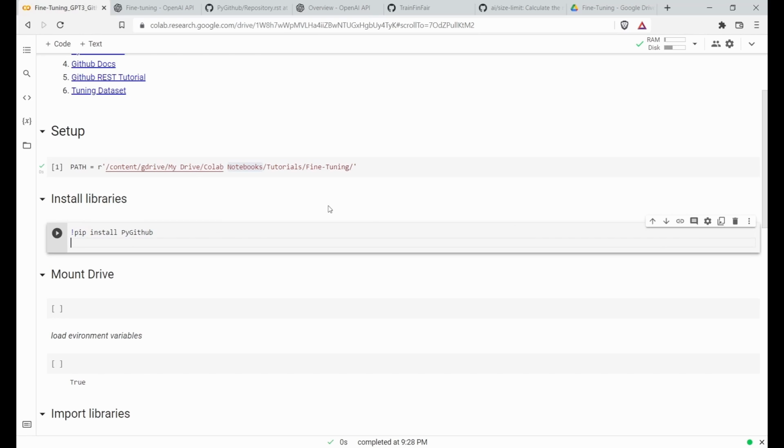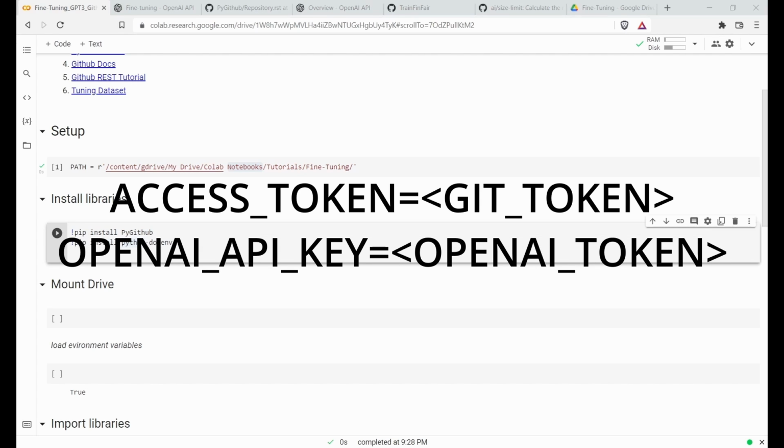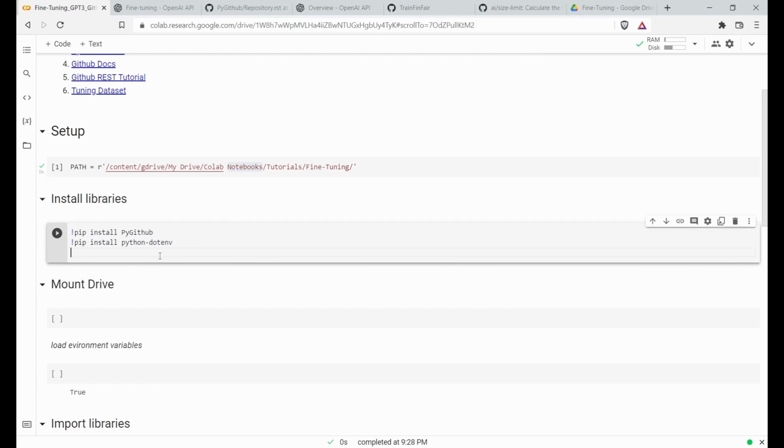We'll also need to install python-dotenv because we will use two API keys, from GitHub and OpenAI, and we have to keep them securely in a .env file, which we will put on Google Drive. The .env file will look something like this, with the access token being the GitHub API key and of course the key from our OpenAI account.